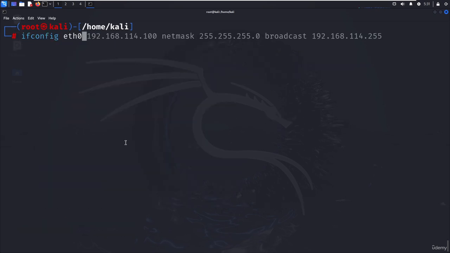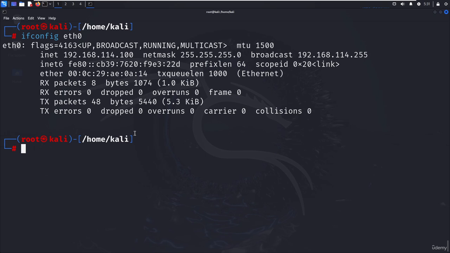It's better to show only this interface. I already told you how to bring the interface down and up. Now, coming to the case where you want to change the hardware address using the ifconfig command. Right now I have the MAC address 000C29AE0A14. I want to change this temporarily.